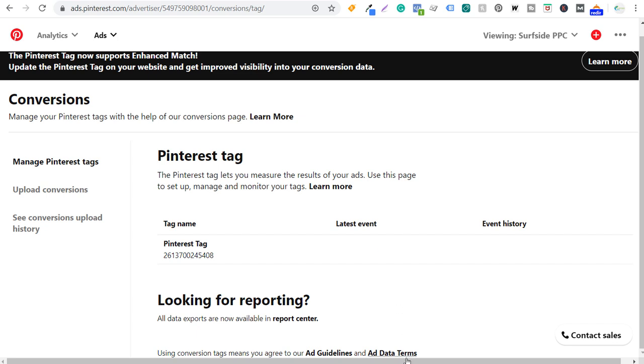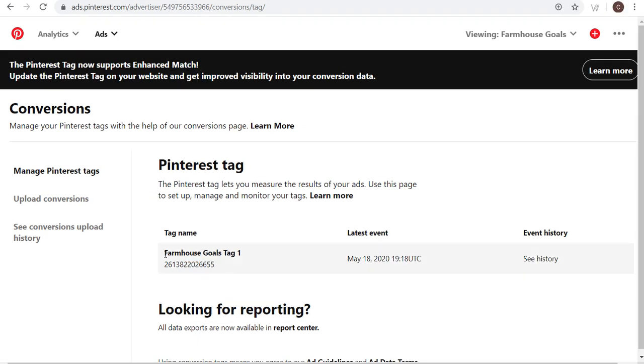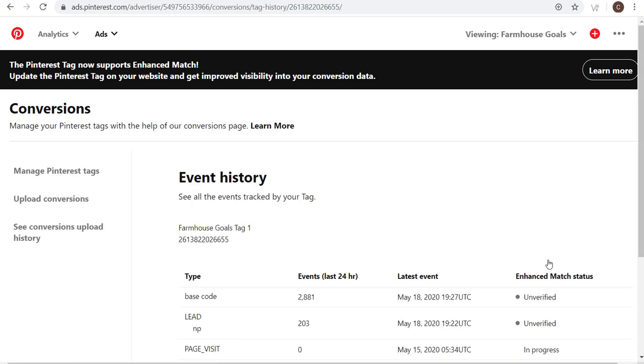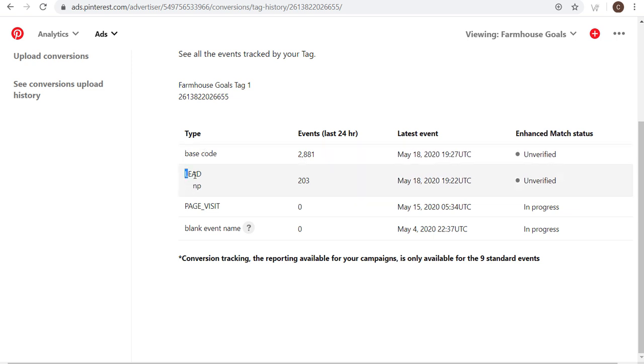So now what I'm going to do is go back to my Farmhouse Goals account. You can see I have my Farmhouse Goals tag 1 here. So I created my tag. I added the base code to every single page on my website. And if you come over here to event history and see history, my type here is a lead. So this lead tracks outbound clicks on my website. So over the last 24 hours, this is showing I've had 203 outbound clicks. That's actually not the exact number compared to the data that I have in Google Analytics, but it's close enough to the number. So I know that I can use this as a conversion on my website. So that's going to allow me to create conversion campaigns.